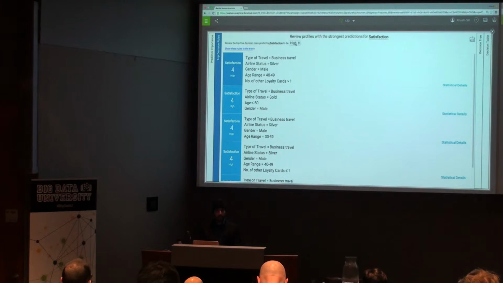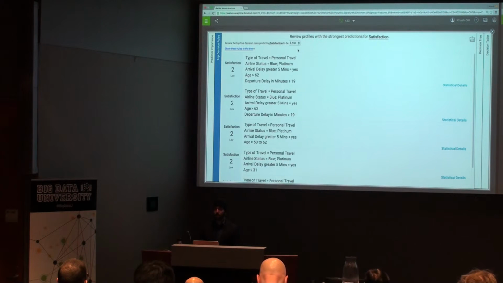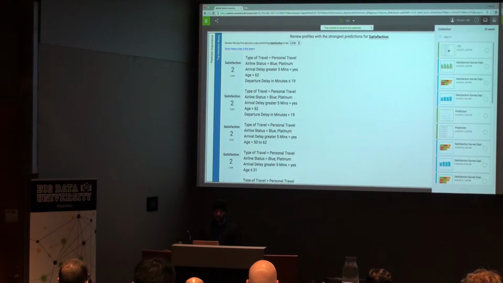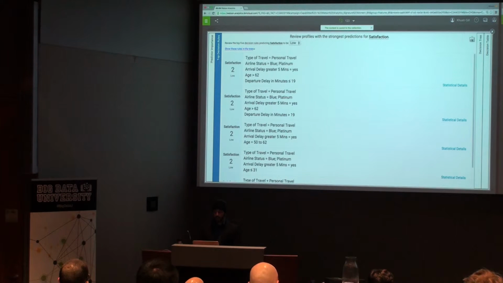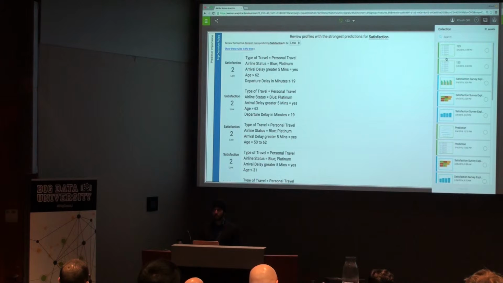Click on this dial over here, and we're going to go to low. And this is going to show us those profiles of customers with the lowest satisfaction scores. And we want to save this for later, so we're going to go ahead and click the collect button right over here. We're going to collect it, and it should be added to your collection over here. So make sure you have that. So again, just collect this, and double check your collection to make sure it's saved.